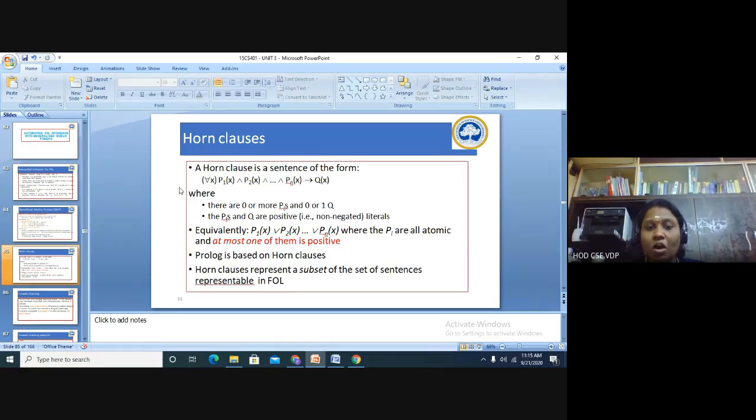Got it? So horn clauses represent a subset of the set of sentences representable in first order logic. Where are you going to use the horn clauses? They are nothing but a subset of the knowledge base. Whatever knowledge base you have, one of the sentences can be a horn clause or all the sentences can be a horn clause. Your complete knowledge base will be called complete if all the given sentences are horn clauses. I'll give you an example for that when we go through the next slides.